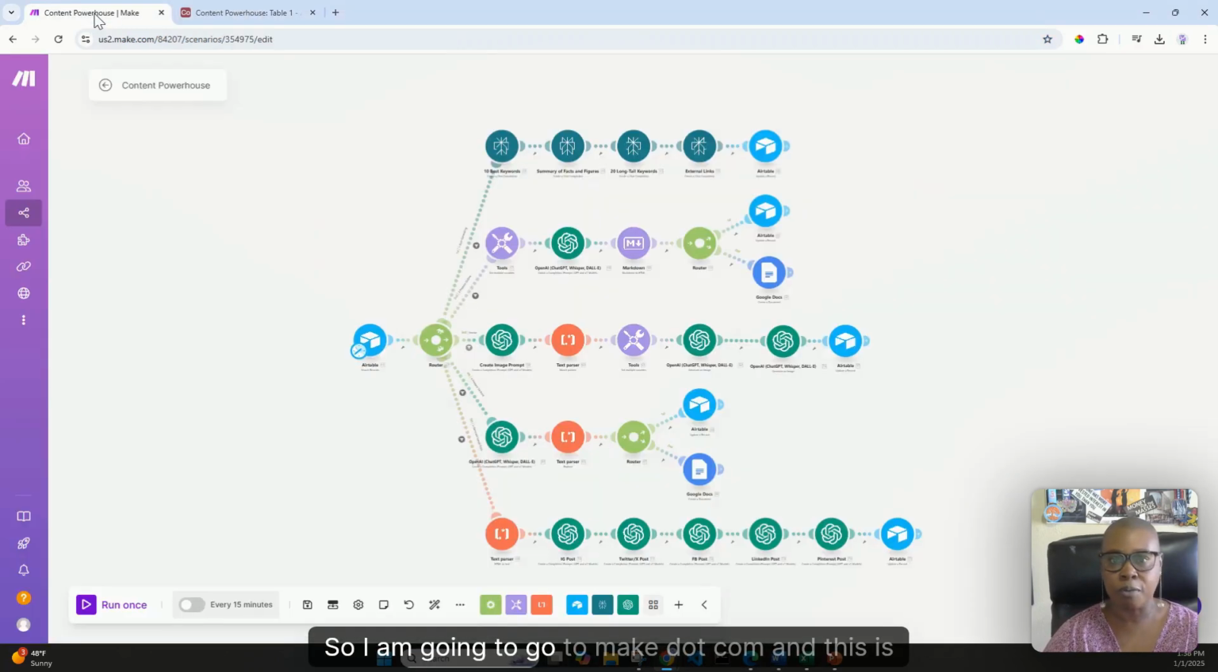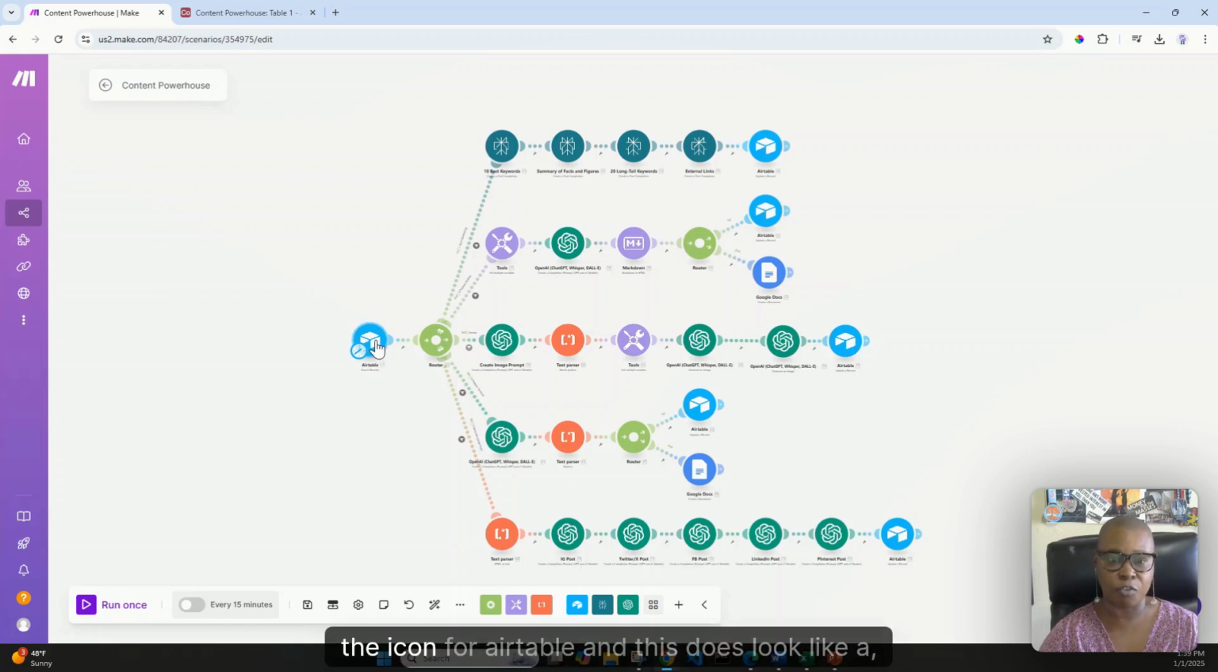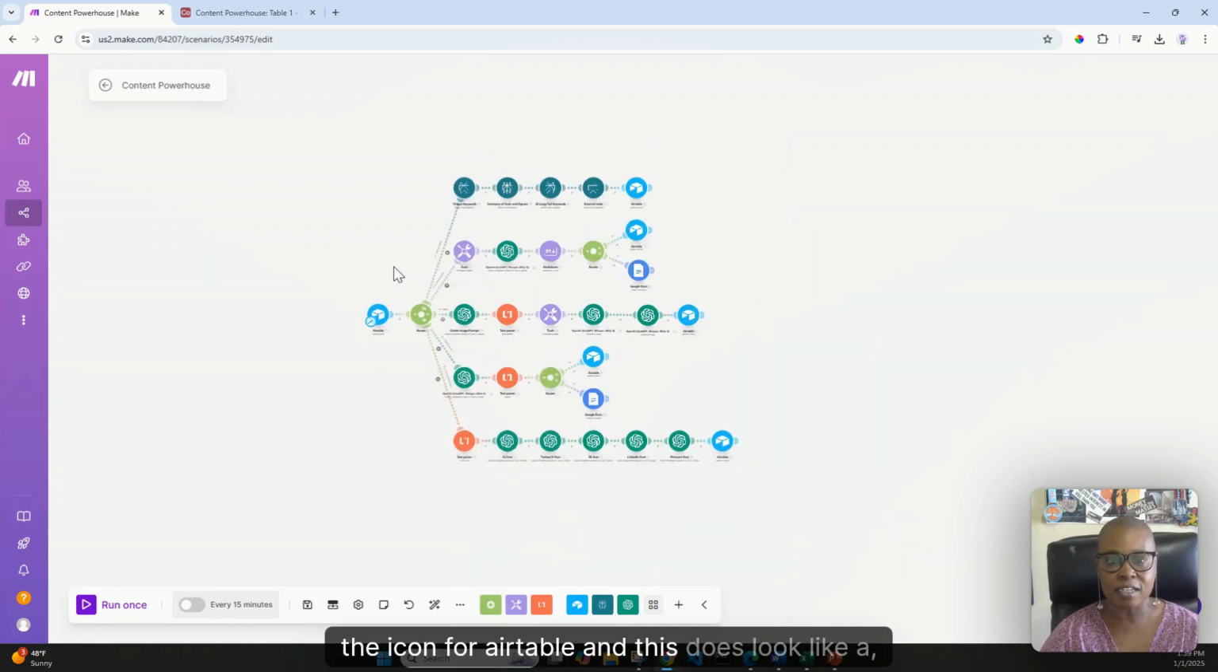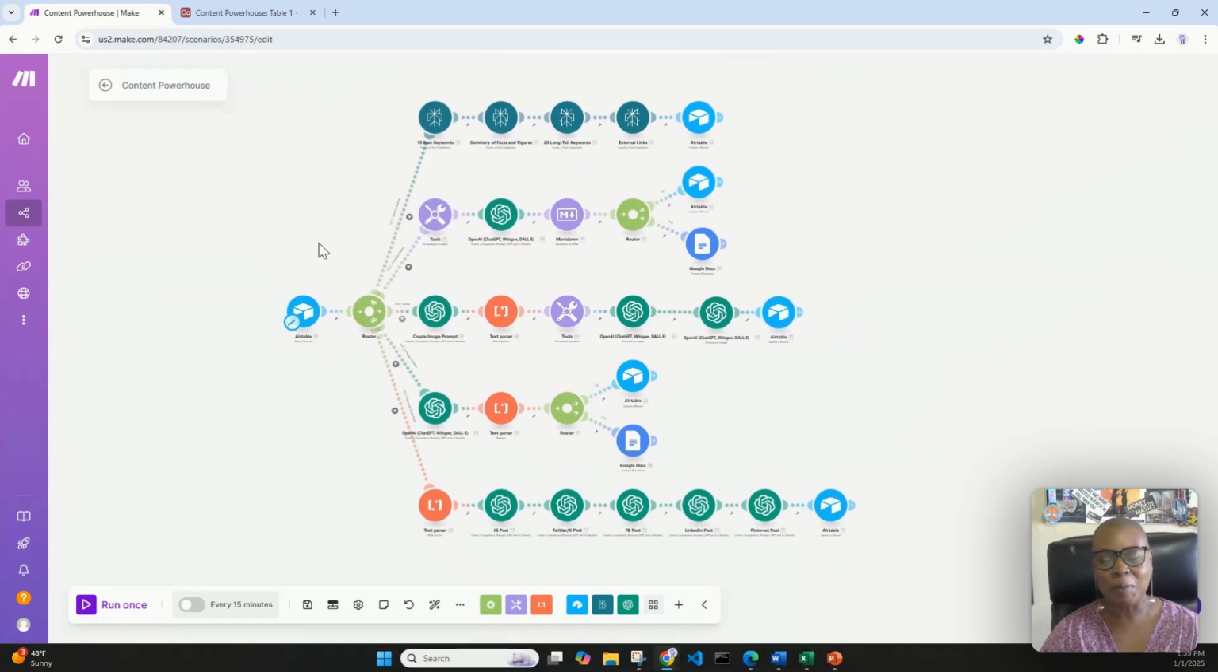So I am going to go to Make.com, and this is what I call the content powerhouse. Now, one thing that I will mention is you notice that this is the icon for Airtable. And this does look like a humongous beast. Not really, but it is. It's very powerful. And this is all automation.